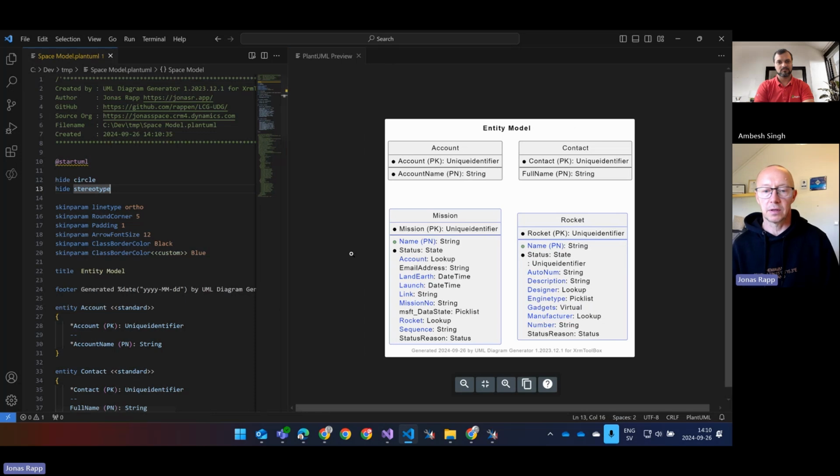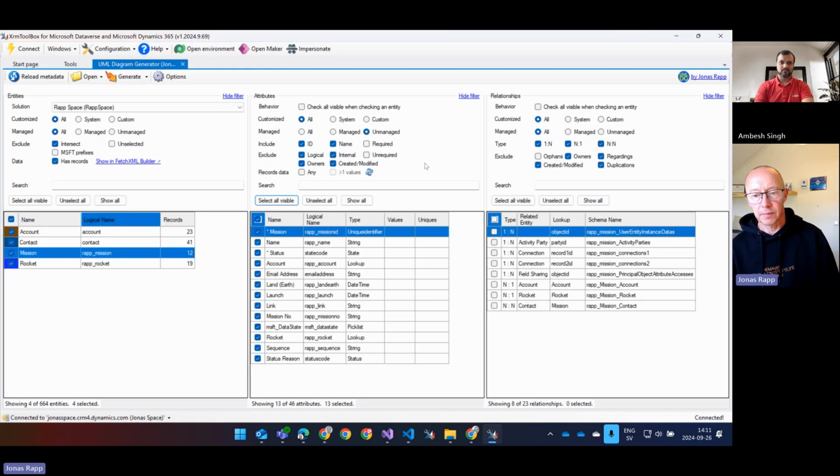We see here there are some fields with a blue color, and the blue ones are my custom attributes. Same thing for the frame around the tables: the ones that are blue are custom tables. Account and contact are not custom, so they are still black. Okay, now we have a bit more information there.